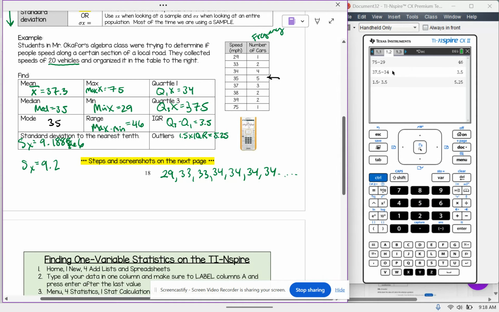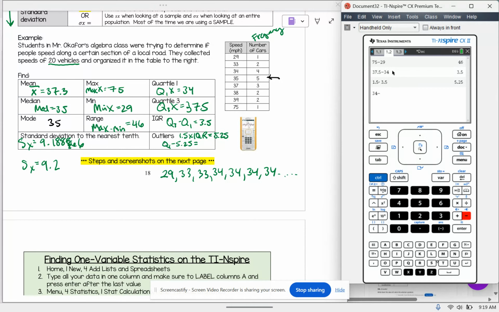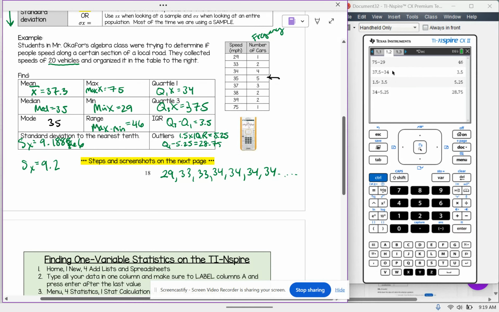So with that little value, right, you're going to take Q1 minus 5.25 to find the lower boundary to be considered an outlier. So that's going to be Q1 is 34 minus 5.25, and that's going to give you 28.75. So anything lower than 28.75 is going to be considered an outlier. The lowest speed we recorded was 29, so there are no outliers in the lower bound. Let's check for the upper bound.